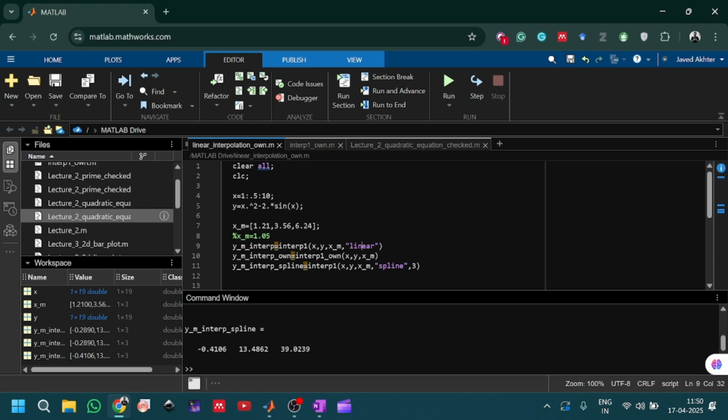If you can afford the computational power, and linear and spline do not differ too much computationally anyway, it is always advisable to use spline in interpolation. Order 3 or 4 is good enough to give you the result, as you can see from here. Okay, so this is it with the interpolation.